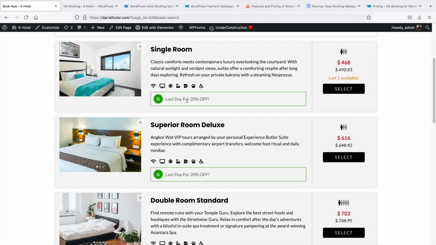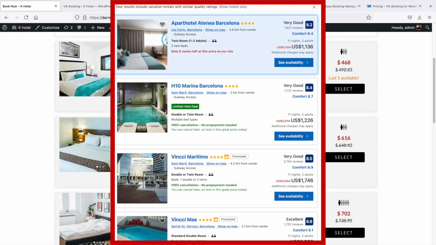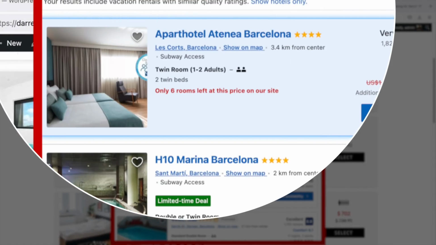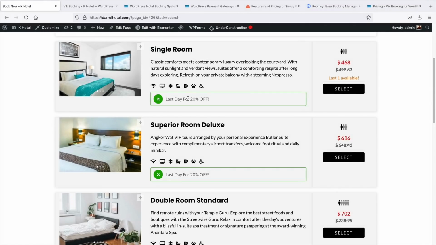nice, clean design. In fact, booking.com does this. You guys have probably seen Expedia.com. They also do this because it creates a sense of urgency. And I'm sure you guys have watched what was that movie, The Wolf of Wall Street.